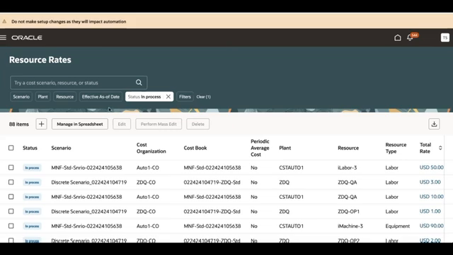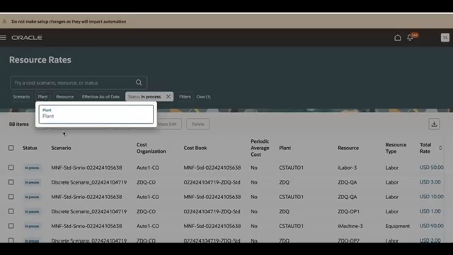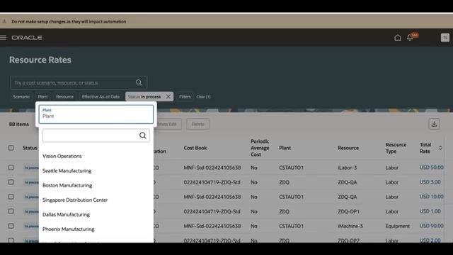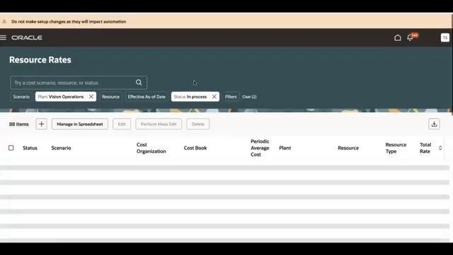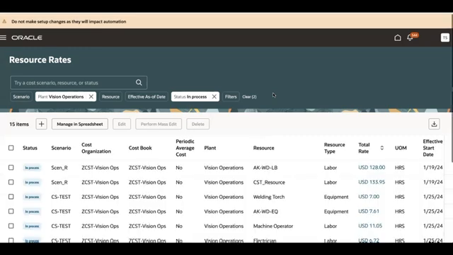In this landing page, you can apply your own search criteria to look for the resource rates that you are interested in. As an example, you might want to look for the resource rates that are set up in the plant that you manage. So now you're looking at resource rates that have been defined in the Vision Operations Plant.